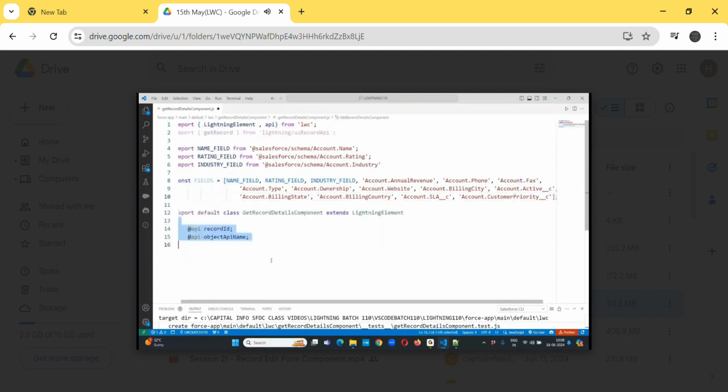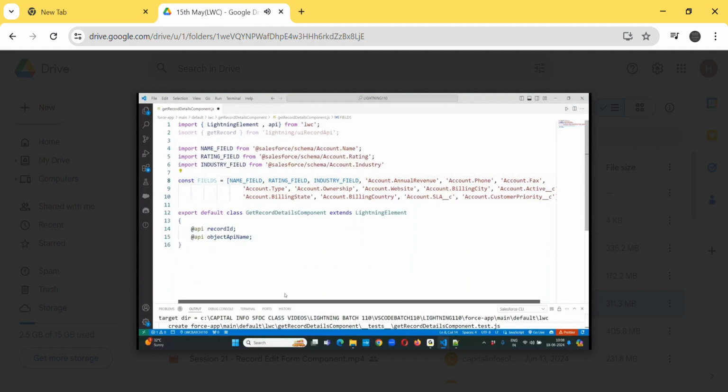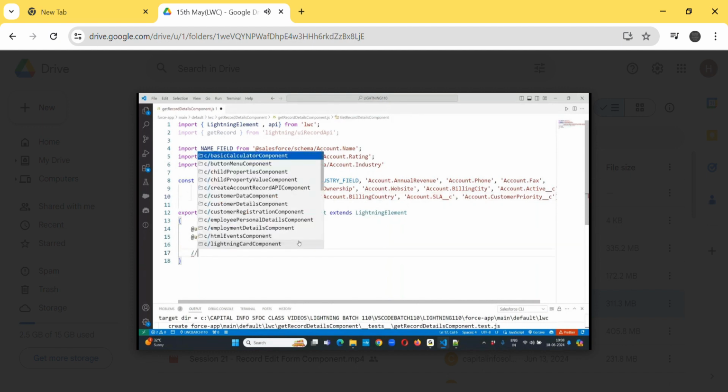Now I am going to be importing this getRecord method. I am also importing these three fields. Along with these three fields, I would like to collect the remaining fields from the object over here. Then I would like to invoke this method. How to invoke this method? Then we can collect it. Now we invoke this method.